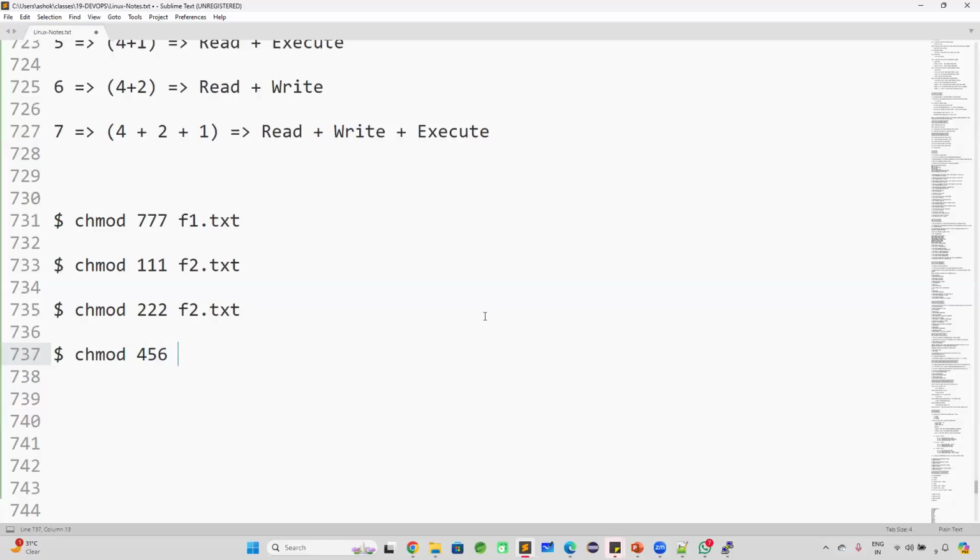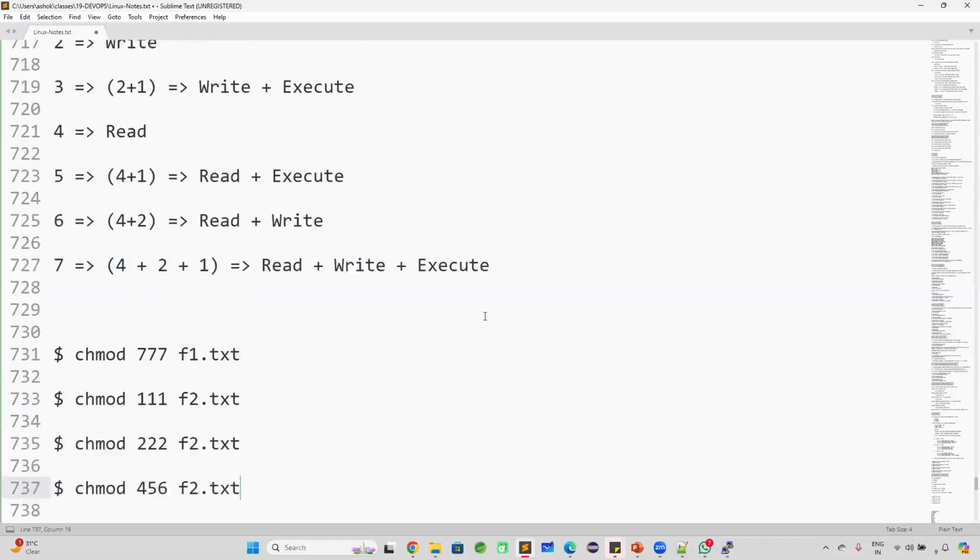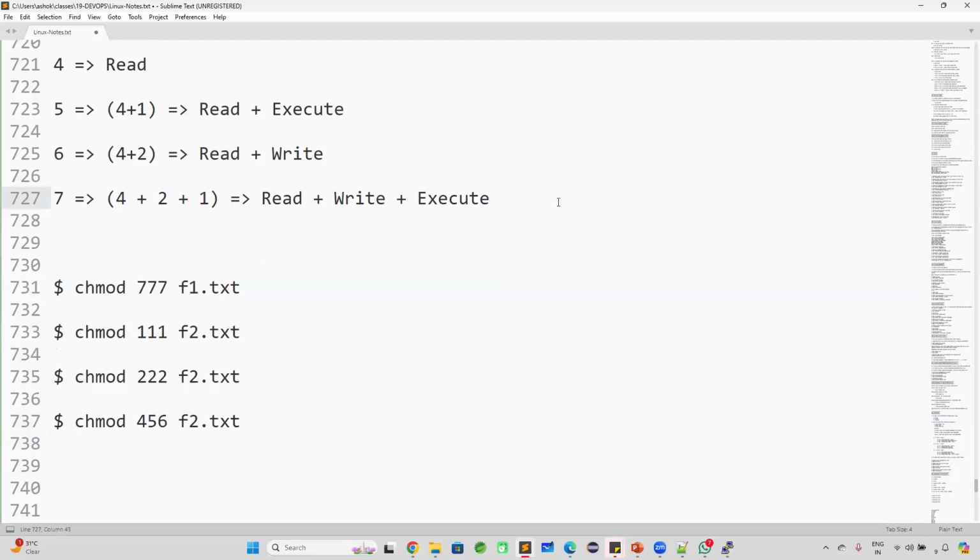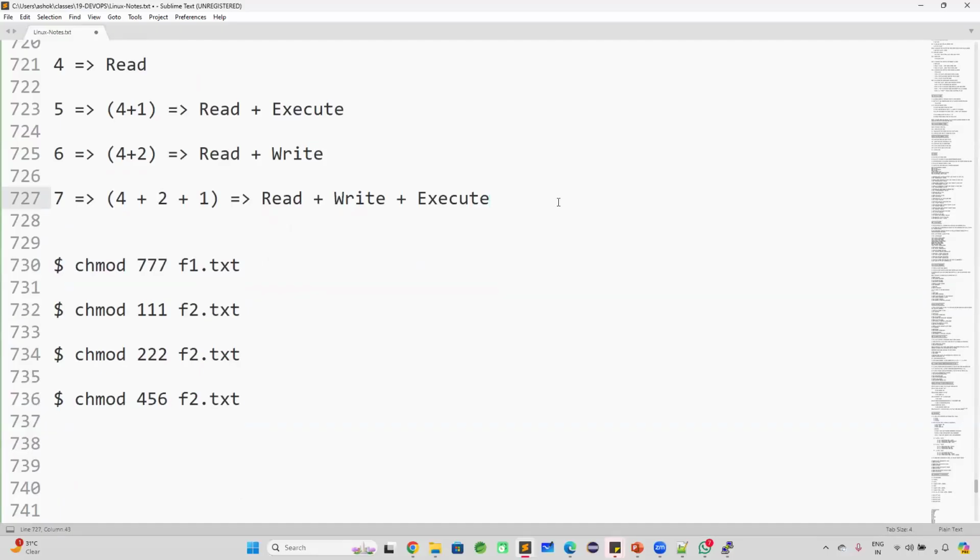If I give chmod 456 on f2.txt, what is the meaning of 456? Then what will happen, guys? 4 means read. User will get the read permission. 5 means read and execute. Group will get read and execute. Others will get read and write.